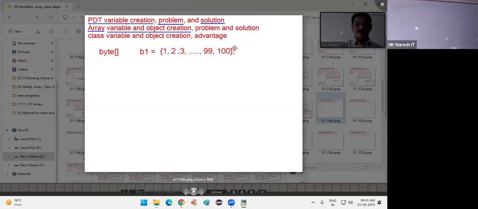This flower bracket to closure bracket is what? Bag. This bag I want to take from one place to another place. Can I take it like this? No, right? For that, what is required? Handle. That handle is nothing but b1. This open bracket, closure bracket is the bag. b1 is the handle. Now the handle is going. Along with the handle, the bag is also going. Along with the bag, the books are also going.